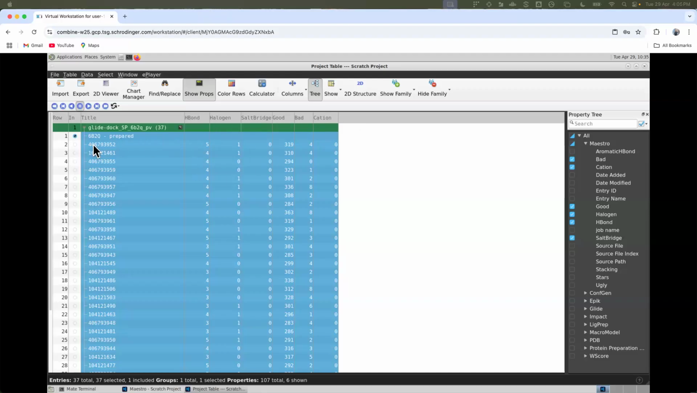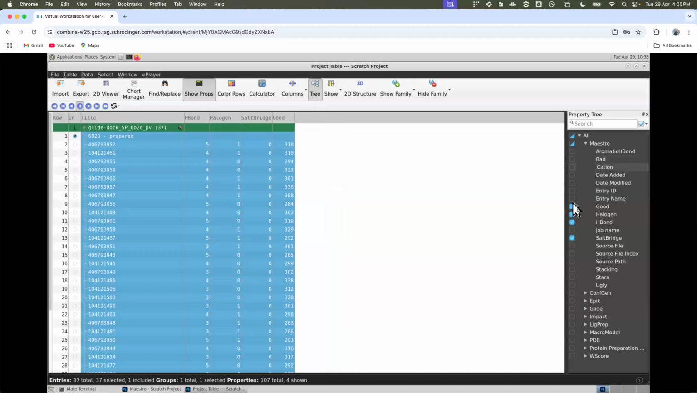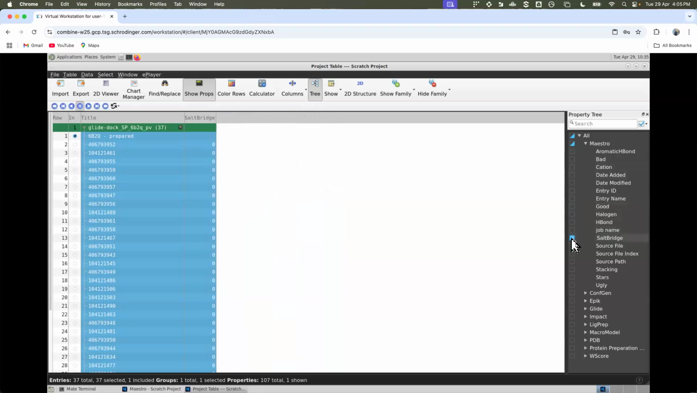For that, one approach is that you calculate different kinds of interactions, right? Obviously, more interactions means your molecule will be more stable. Currently, this first compound has number of hydrogen bonds 5, halogen bond 1, good interactions 319, right? Bad is 4, something like that. Or we can also check the scoring function or the docking score, right? So in the project table, we also have the glide entry here. So I'll deactivate all these options for the time being, and I'll activate only the glide option here.